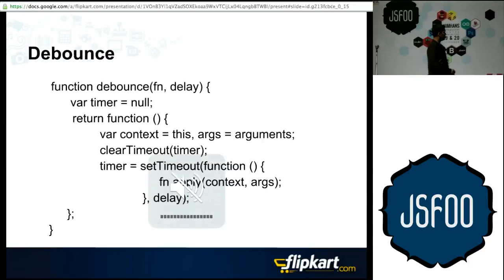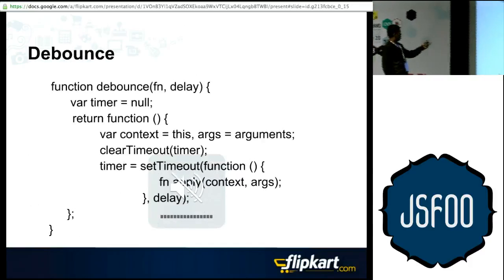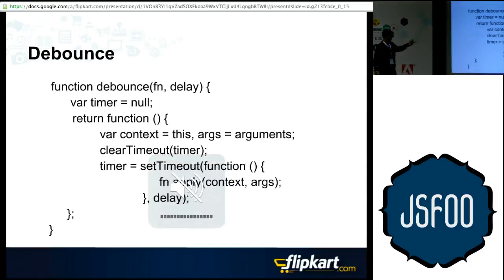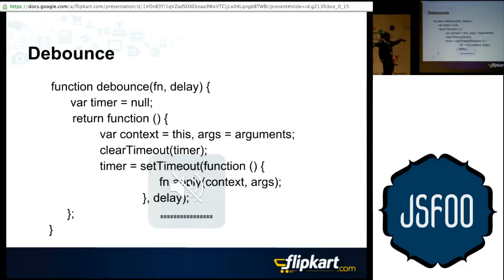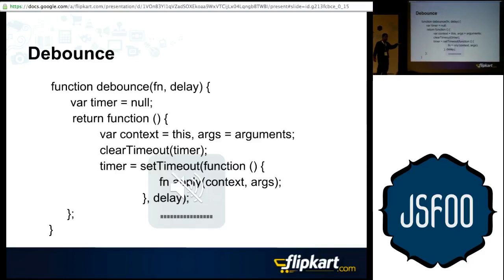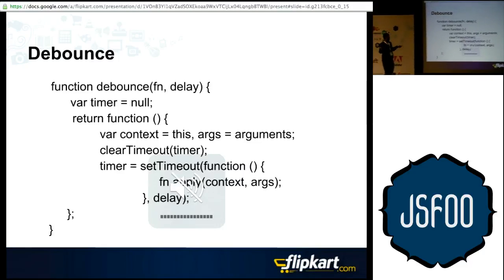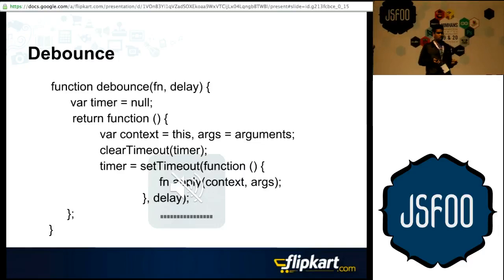So this is a function. Here it is very similar to the previous function, but it's a set interval call there, and it's a set timeout call here. So on every key press, you are clearing out the timer, and the timer will not be cleared if there is a gap as long as the delay, and then the function gets executed.